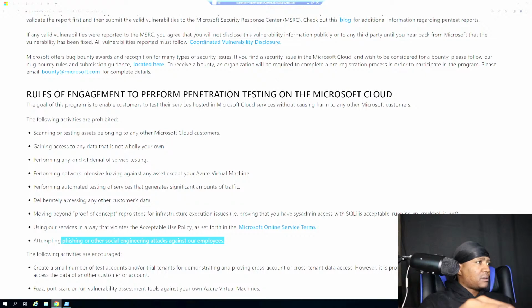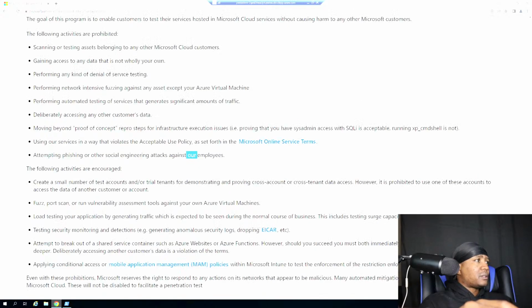And then attempting phishing or other social engineering attacks against our employees. So they should clarify that a little bit. People are gonna be confused there. Activities encouraged: create a small number of test accounts in our trial tenants for demonstrating or proving cross-account or cross-tenant data access. So we might have to create more than one in the future. So we probably don't have to watch that. Prohibited: using one of these accounts to access the data of another customer account. Load test your application by generating traffic.